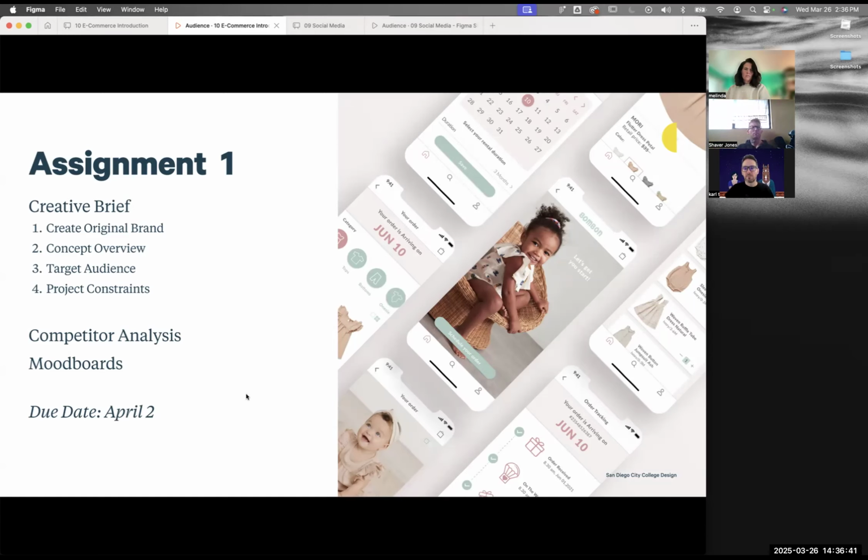So you need to define, well, is it a B2B site? Is it a B2C site? Is it a C2C site? Or is it combining a few? You need to consider what those project constraints are based off of the theme and what category it fits within. Then you need to do the competitor analysis and the mood boards.